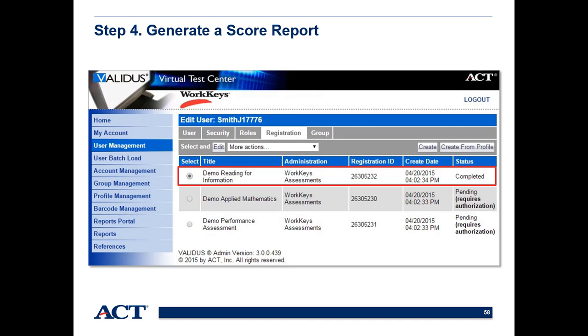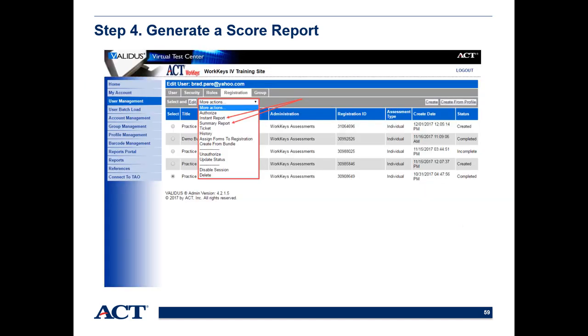One is an instant report for a single assessment, and the other is a summary report that will show any completed assessments. For the summary report, it's not necessary to select an assessment as it will report on all completed assessments. If you don't see the word completed in the status column, make sure the examinee is properly logged out of the testing realm. And if you ever have any concerns, contact our customer care, and I'll share that contact information with you shortly.